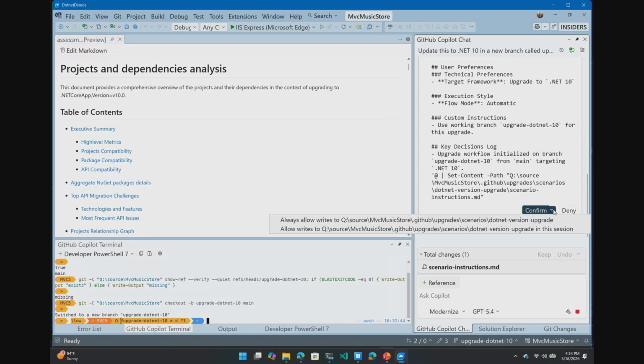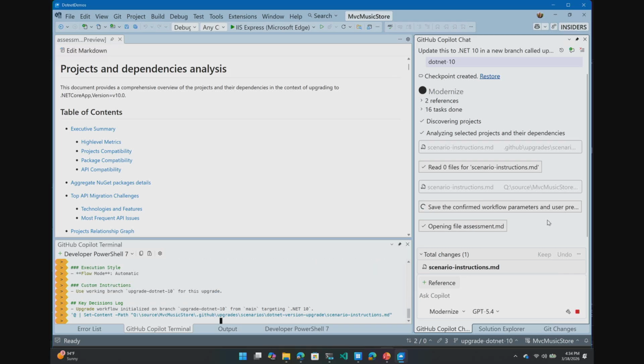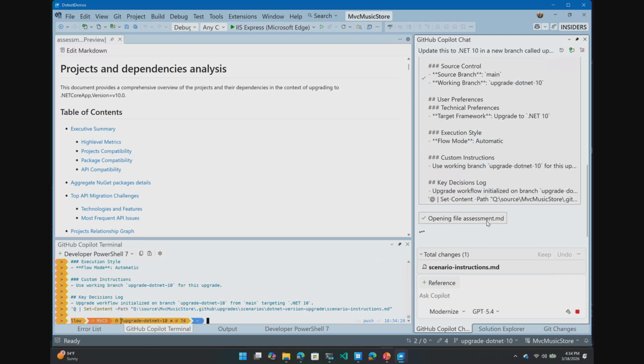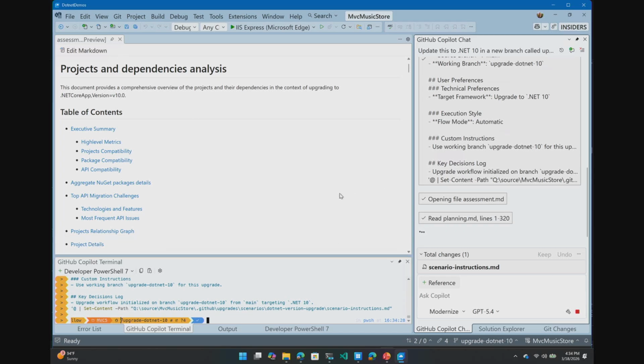And so it's going to give me a few of these, and so I'll say, always allow writes to yes, because I don't care. You can write to this temporary upgrade folder. So what it's going to do is create some markdown files. It's already started doing that here. So it's got this assessment, and it's saying like, here's all the different stuff.